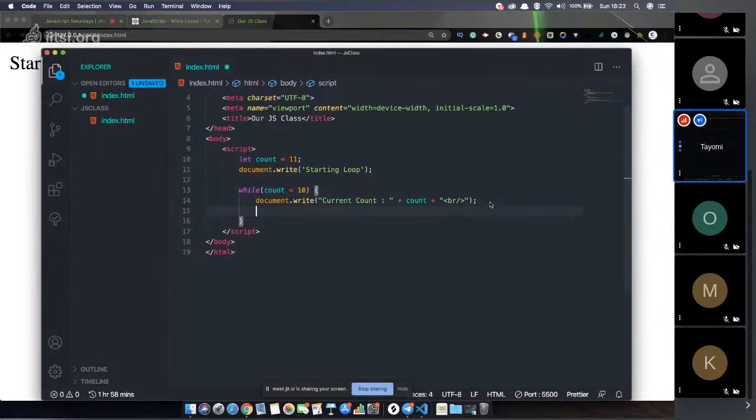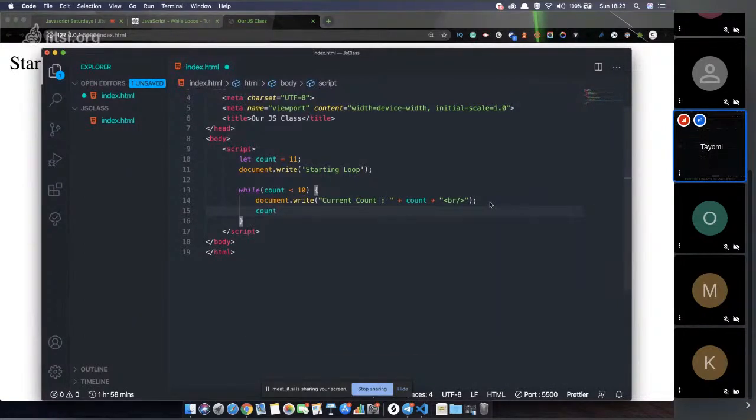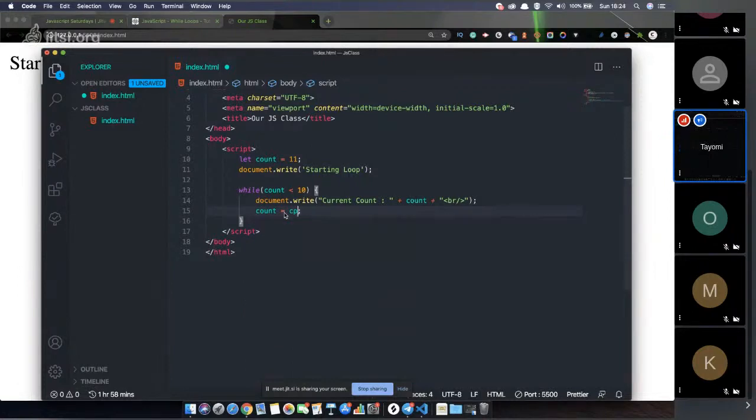Okay, so what I'm going to add here, according to what they have, is count plus plus. We have talked about this before in JavaScript. What it means is that it will increment this count. So count plus plus is the same thing as count equals count plus one.